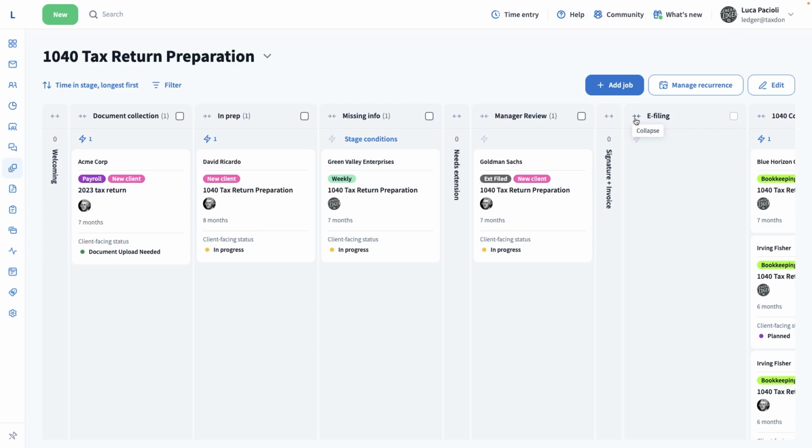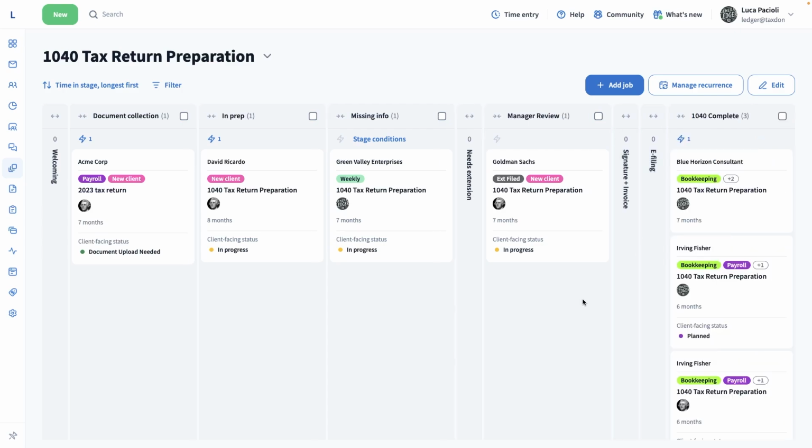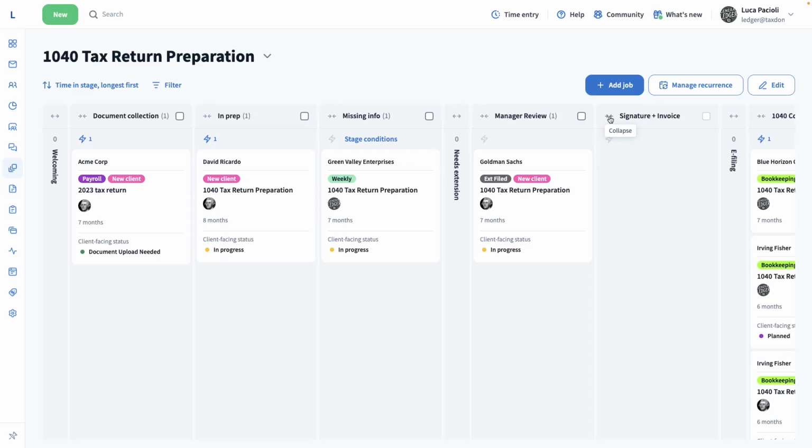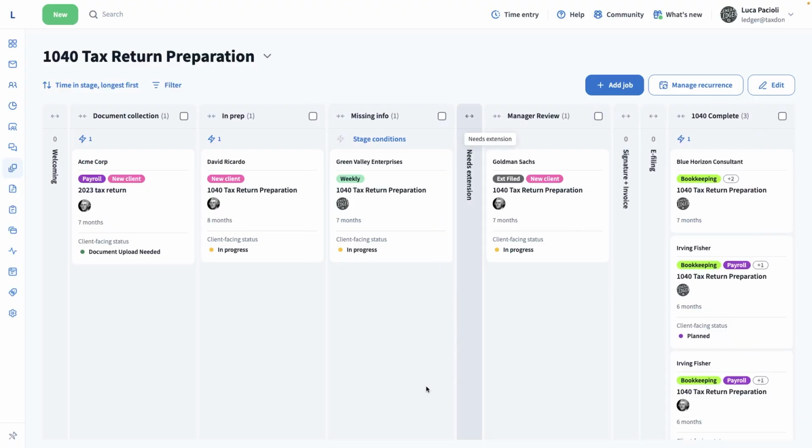To collapse a stage, select the collapse icon next to the stage name. The stage will collapse, showing only its name and the number of jobs it contains. To expand it again, select the expand icon. Your preferences are saved for each pipeline and will remain when you return.